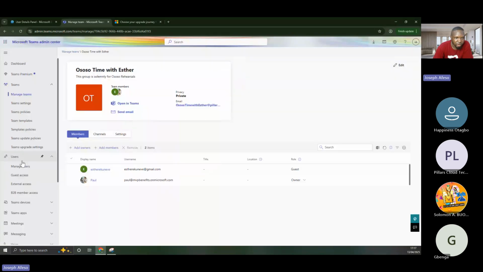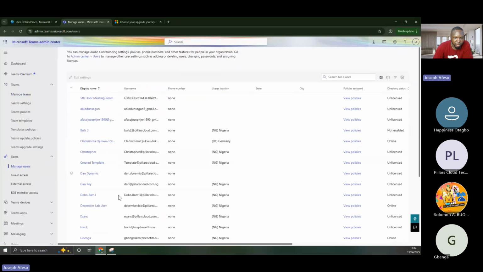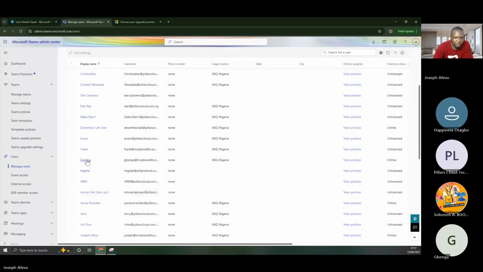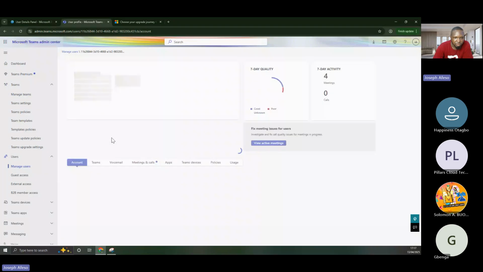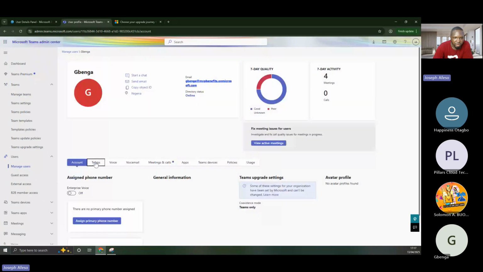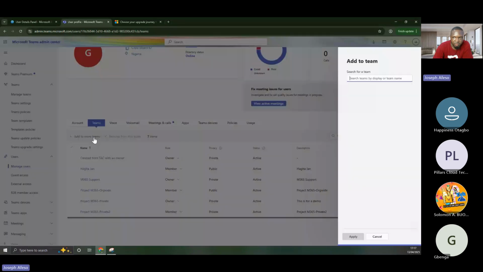But I want to do it the other way around. So I'm coming to manage users, and then what am I doing? I'm going to look for Benga. I can click on his account and come to teams. Then I say add to more teams, and I will search for Ososo, and that should come up.